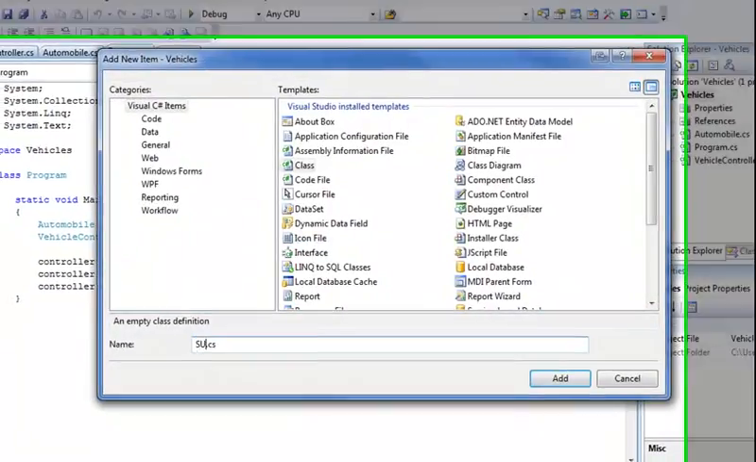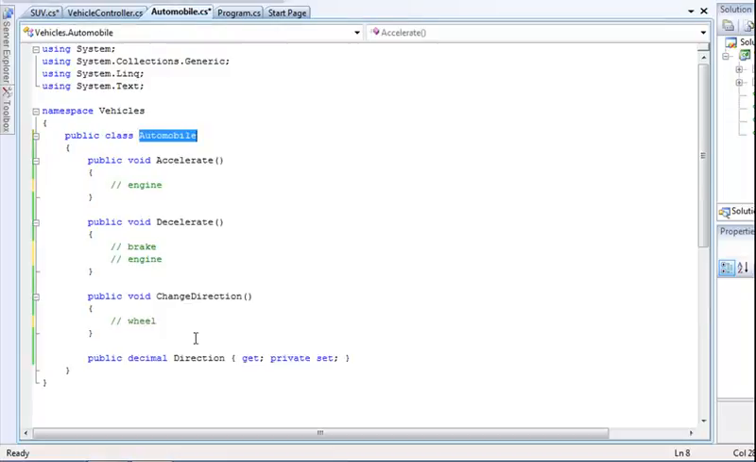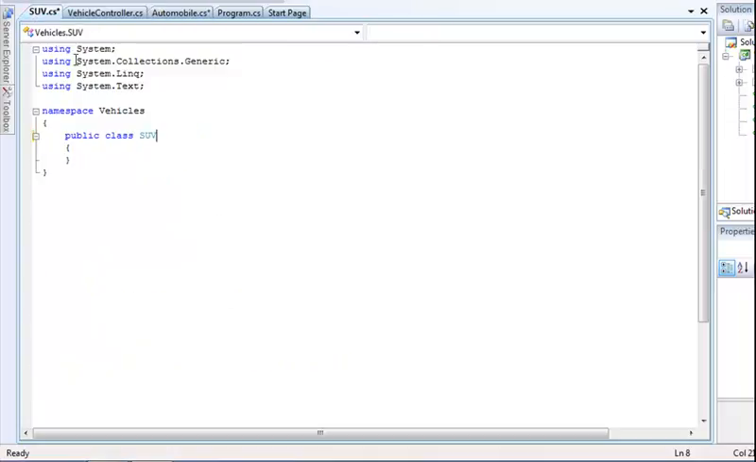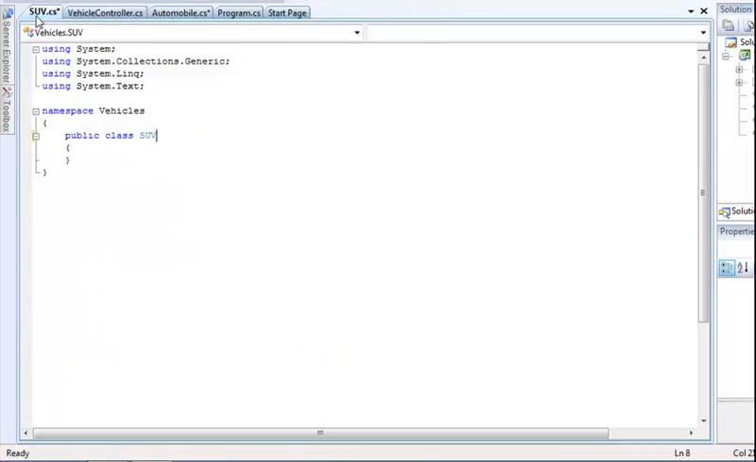I'm going to call it SUV, and we'll set it as public. And since an SUV is an automobile, we want to take advantage of all the code that we have written within automobile, because we don't want to rewrite how to accelerate and decelerate and change direction and all that wonderful stuff. So what we are going to do is inherit the automobile class.